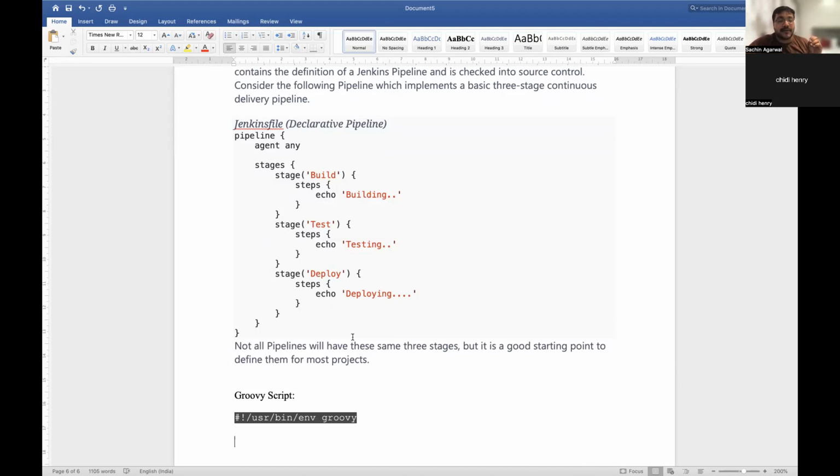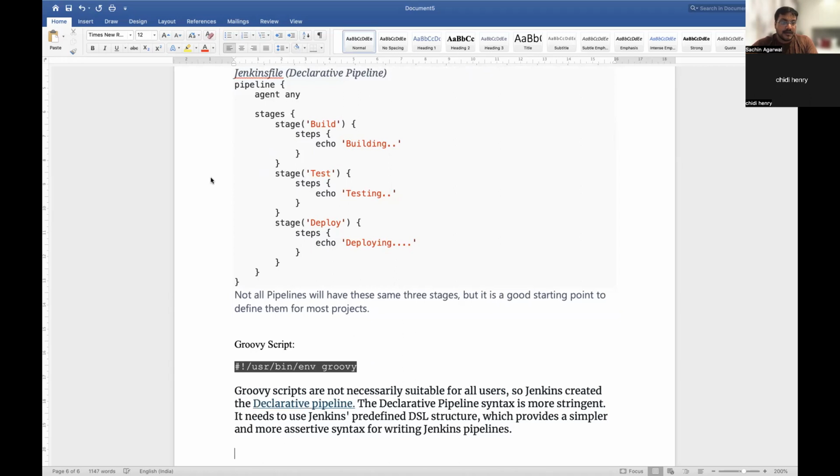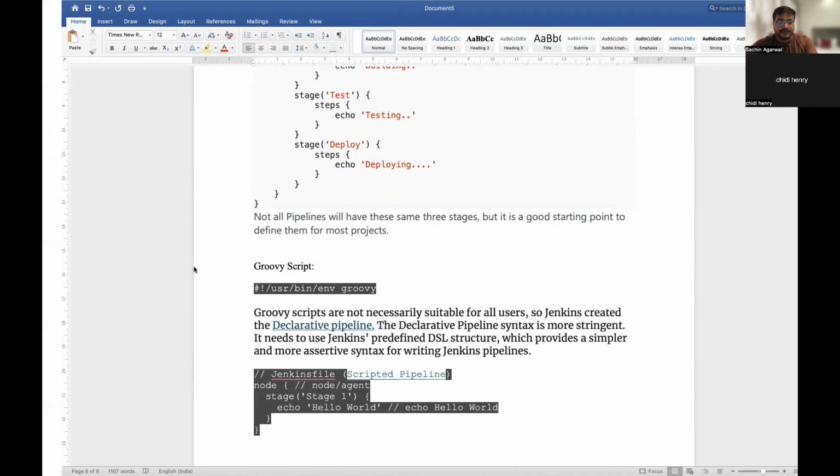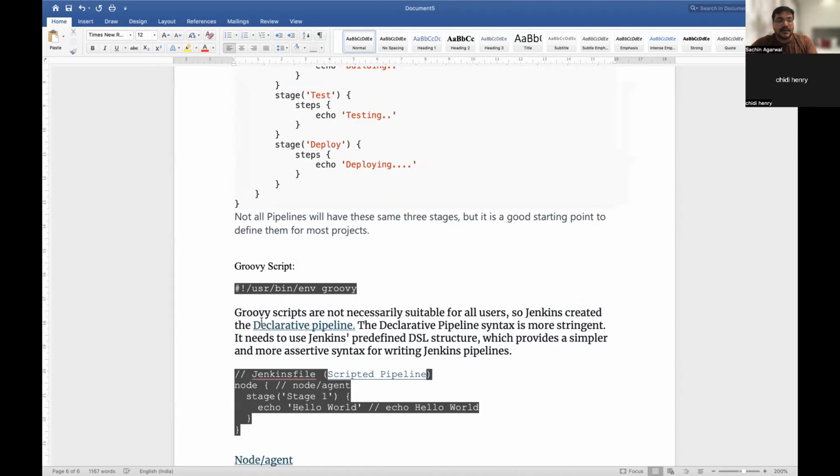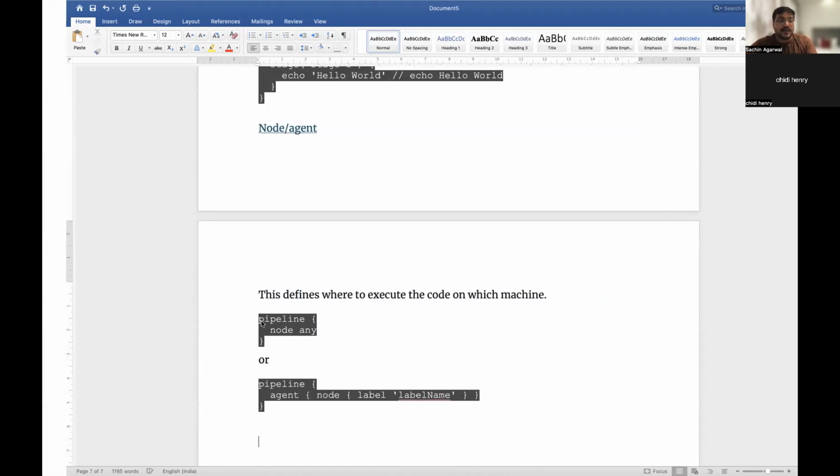So when you talk about a Groovy script, if you have to write a scripted pipeline, you have to define each and every thing. Now how that works, I'll show you. Okay, before that. So this is one thing. This is a scripted pipeline example, and this node will decide where the code has to be executed, means on which machine.